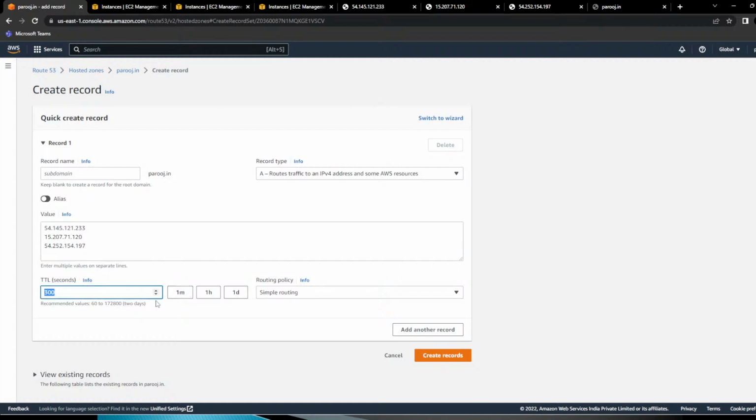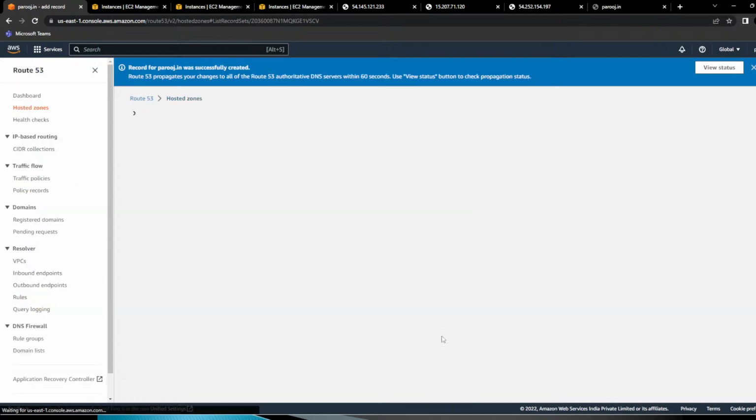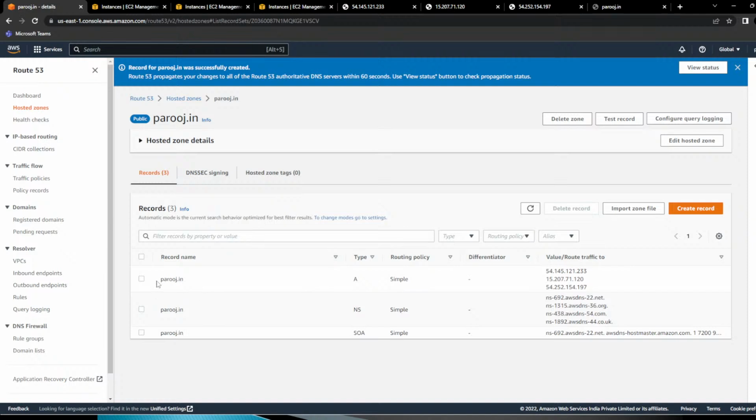And TTL, as I said, is how much time the DNS will hold the same IP. So I'm keeping 3 seconds. The value of this domain for a given IP address will be live for 3 seconds in the server or in the network. Just create. Just simple routing. Okay, so I have added this. Whenever anybody hits this URL, they are going to get any IP address randomly from this list of IPs.